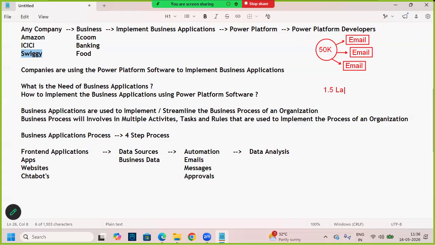So now tell me, is it possible to send 1.5 lakh mails per day with the help of humans? Can humans send 1.5 lakh mails per day? No, it is not possible, guys. Sending 1.5 lakh mails per day with the help of humans, no, it is not possible.